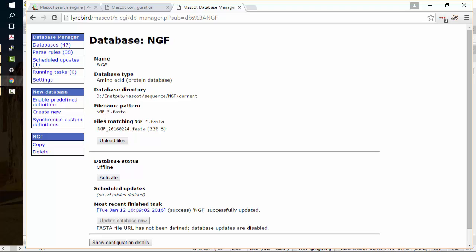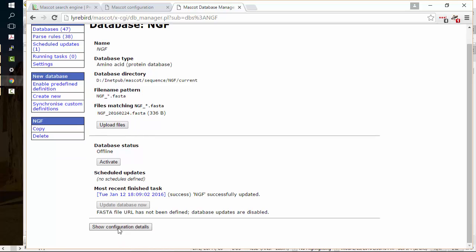Quick note about the file name pattern. The database was named NGF underscore and then a number. In this case, I used the date 2016-02-24. And this asterisk basically is a wildcard that accepts a date. That way, if I update the database, I can just give it a different date and it will go ahead and compress it. So I need to show the configuration details.